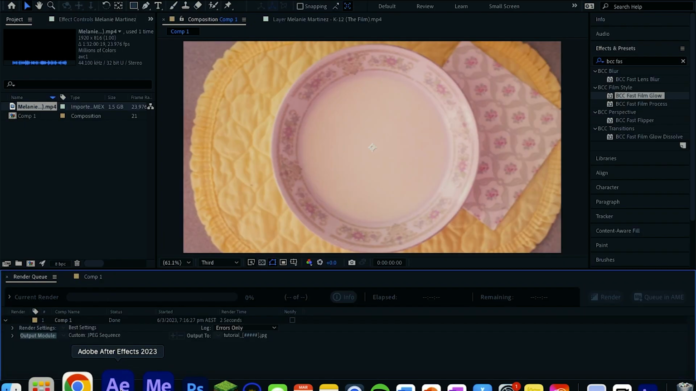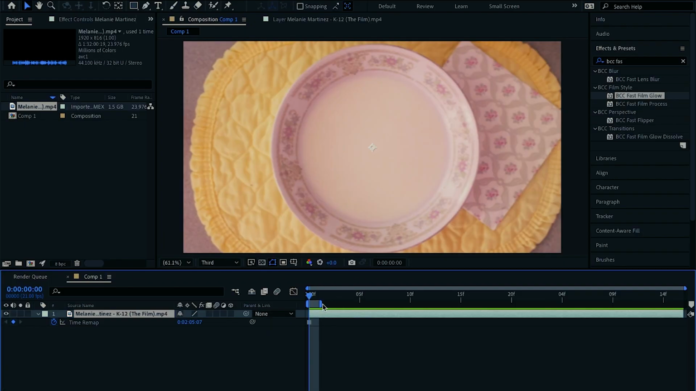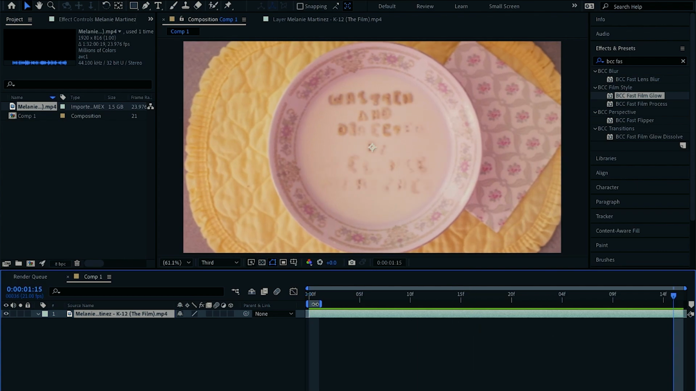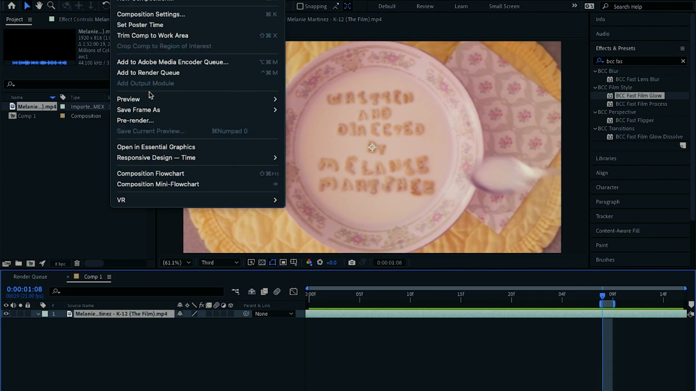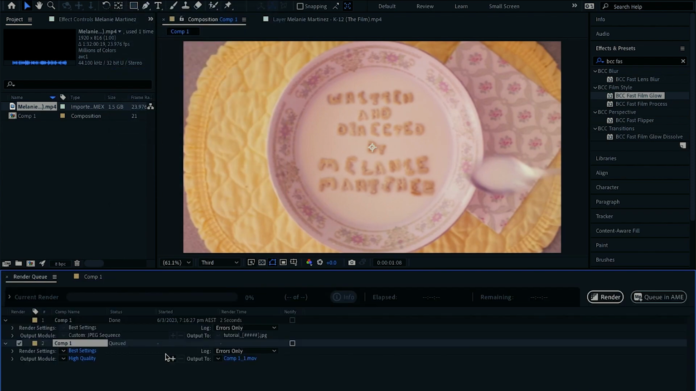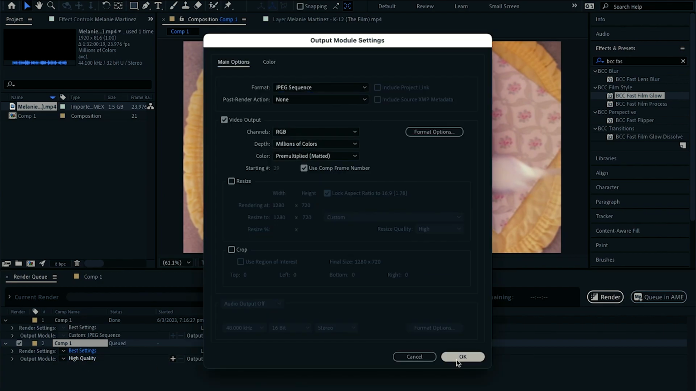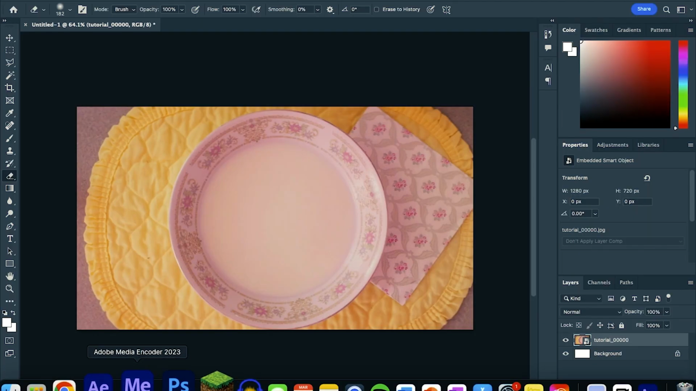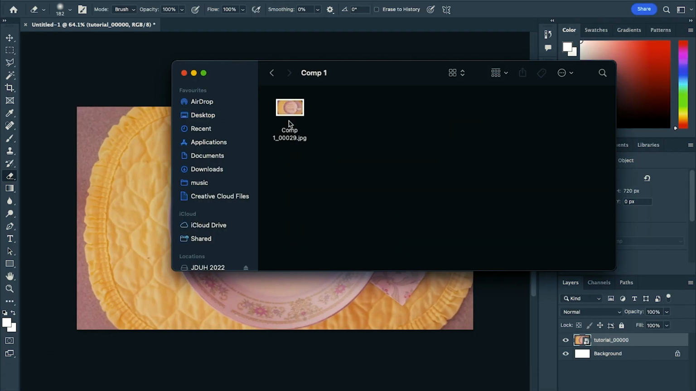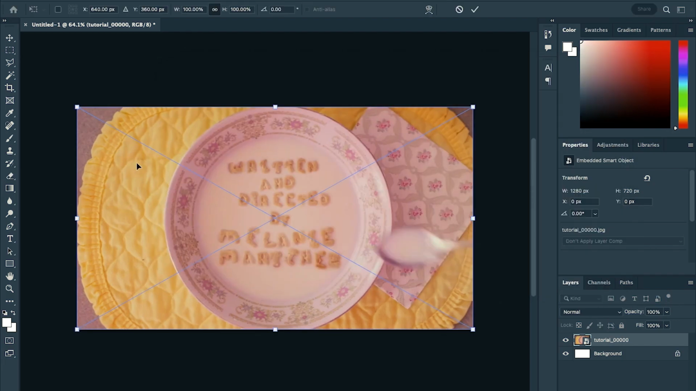Then this is where I forgot that I have to render the other part, which actually has the text in it, which is basically the most helpful part. So I just sped it up so it's not so slow. Just render that again, JPEG, one frame. Then I go back into Photoshop and put that new image in with the text.